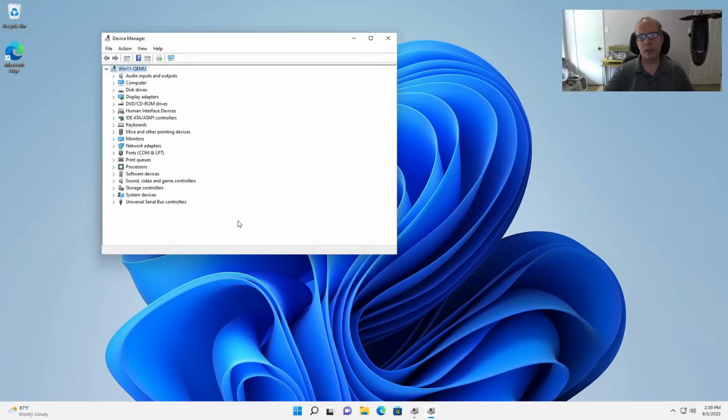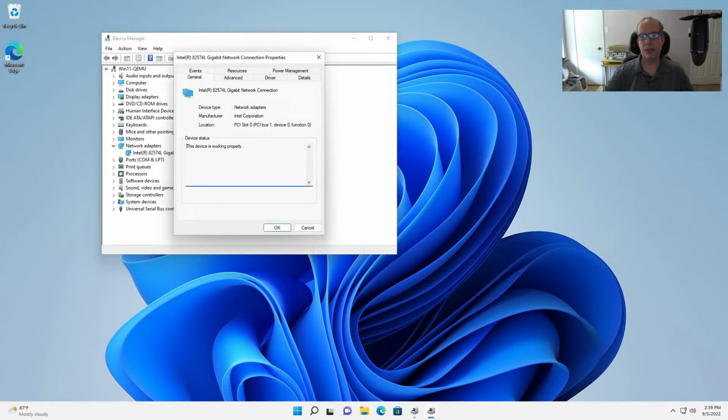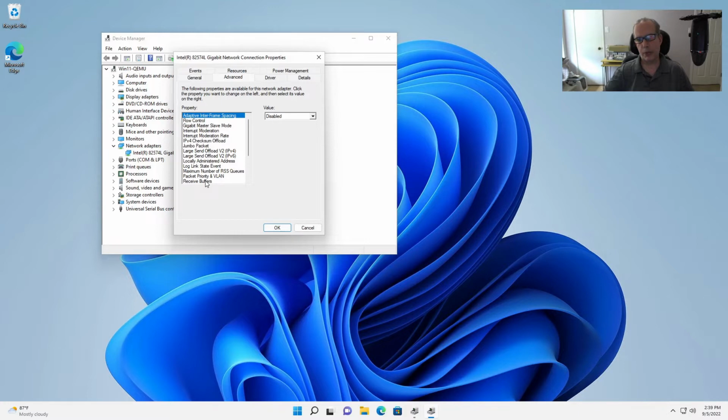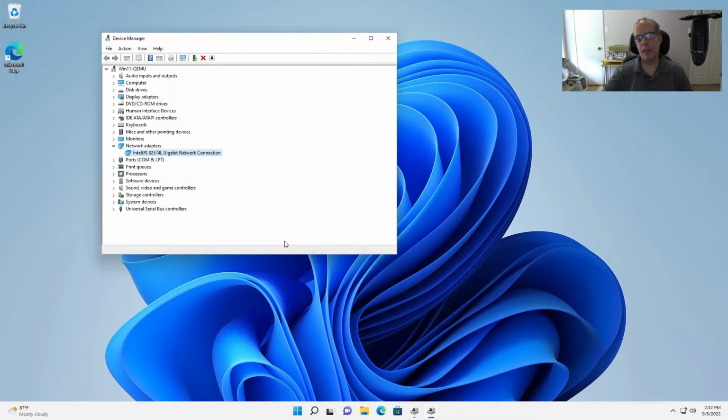Here we are in Windows 11 Device Manager, and I can go down to Network Adapters, and there you can see that I have an Intel Gigabit network connection. If I right-click on it and go into Properties and go into Advanced and I scroll down, you can see that there is a Packet Priority and VLAN, but this option doesn't give us any settings to set the VLAN number that we want to configure. So I think one of the easiest ways to fix this is to go ahead and use the Virtual Switch Manager in Hyper-V. So in order to do that, we're going to click on the Windows Start.